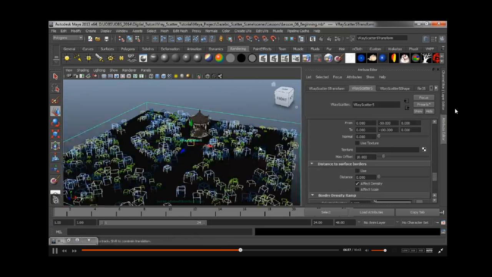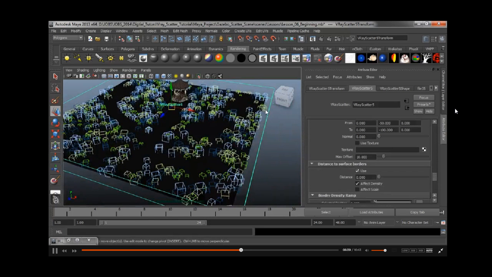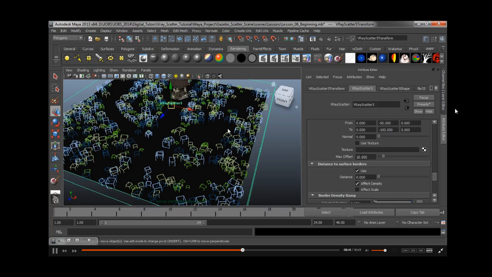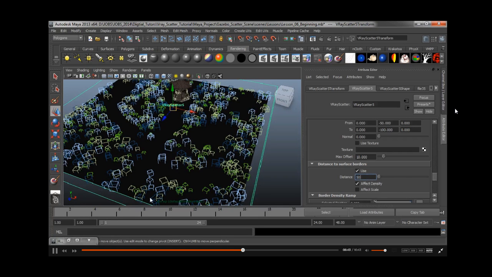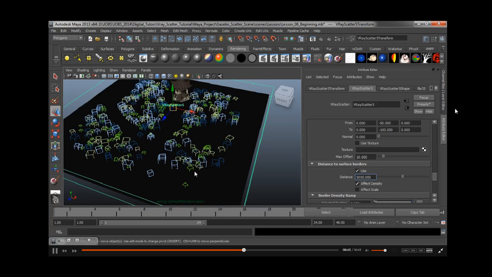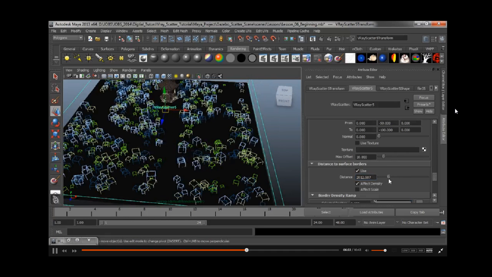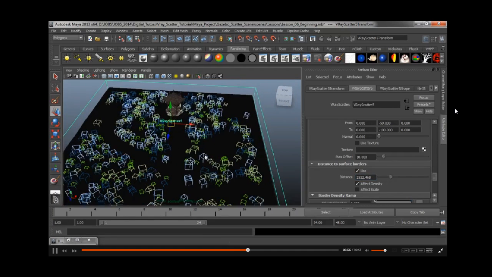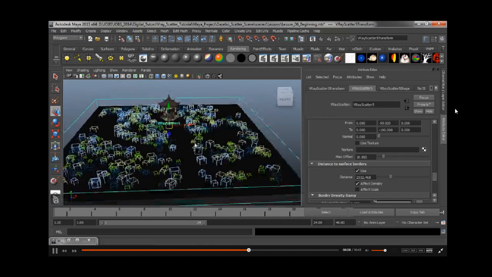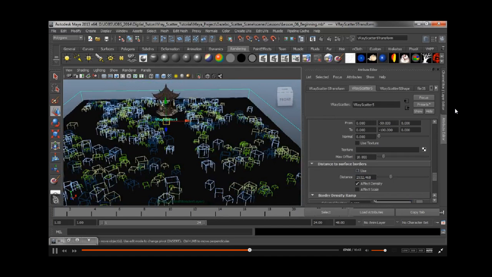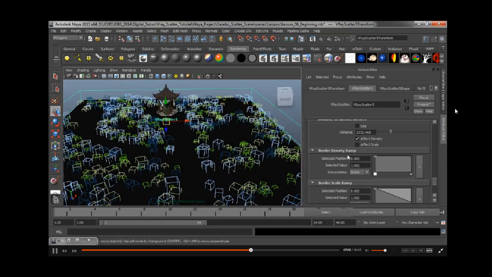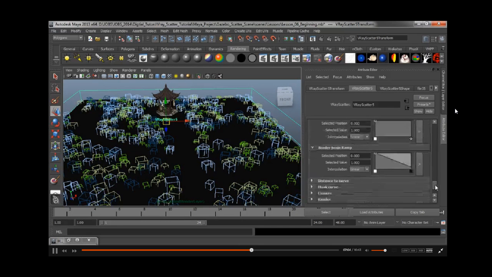So distance to surface borders would be the actual surface that we are scattering on. If I was to put something quite high in here, like, so we can actually see it, 5,000, you can see how it's pushing away from the border. It has a nice kind of fall off when you do that. So it might be a good way to have it softly end before our geometry ends, and maybe from one scatter to the next as well might be nice. And you can control it via a ramp as well, and the scale.